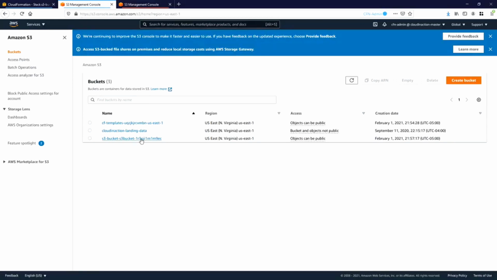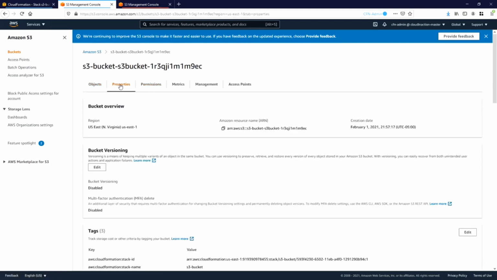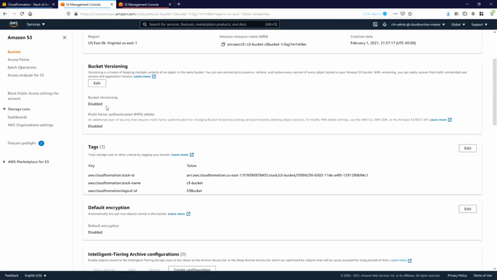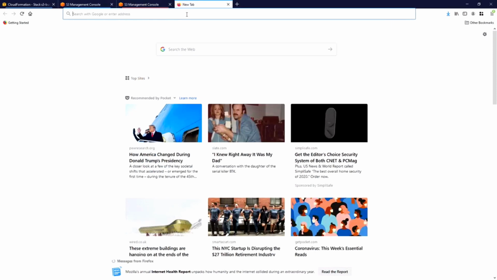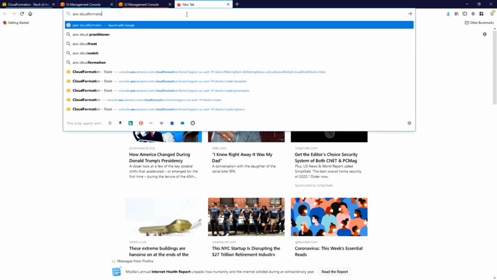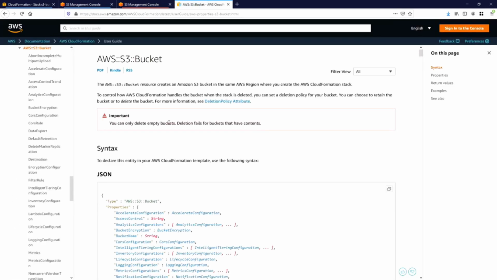So, for example, if we want to have version control enabled on our S3 bucket, let me show you our bucket which we created. If we go to properties, we can see that the previously created bucket didn't have version enabled, so it's disabled. Okay, so basically it's a simple search. You have to go like AWS CloudFormation S3 bucket.